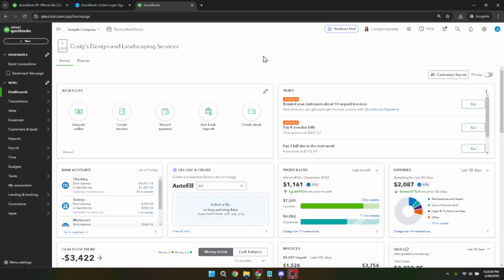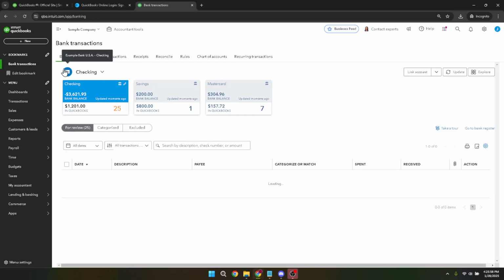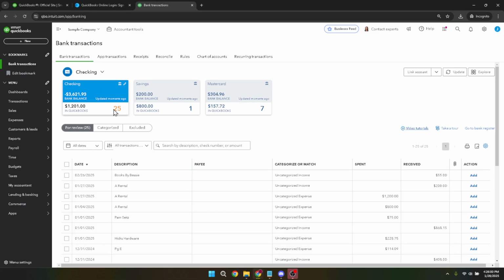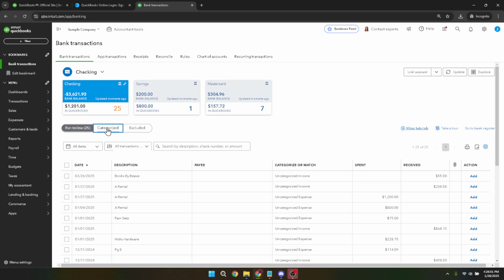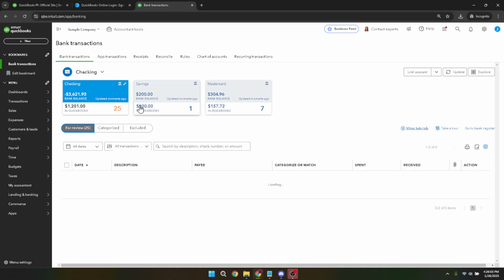Now that you're in the Bank Transactions section, you should see an option to view categorized transactions. Click on Categorized, as this will show you all the transactions that have already been matched and approved in your records. It's important to note that only categorized transactions can be undone, so make sure you're in the right section. With the categorized transactions displayed, it's time to identify any duplicates.